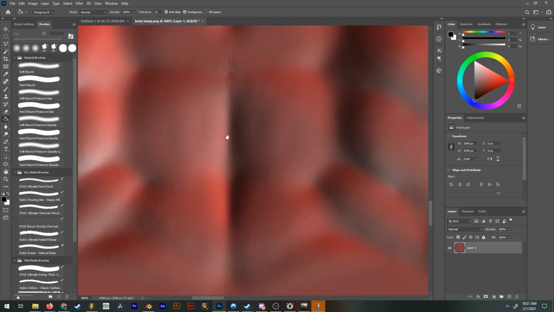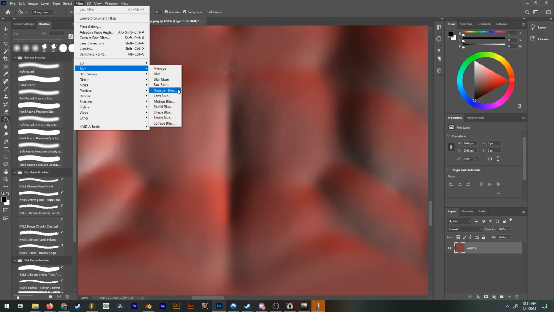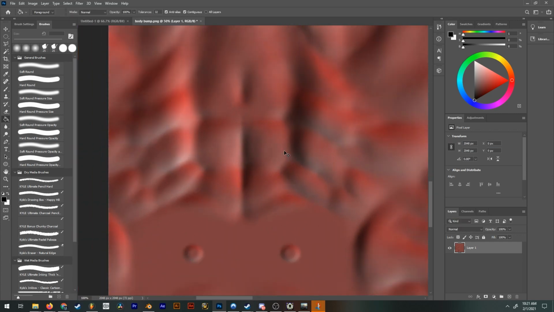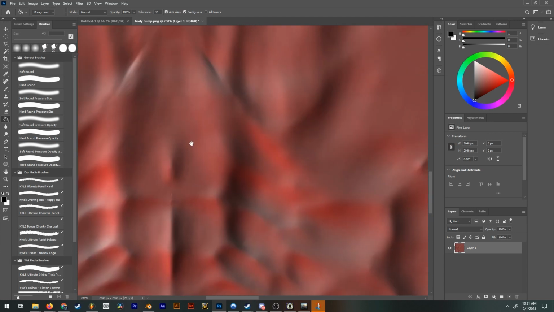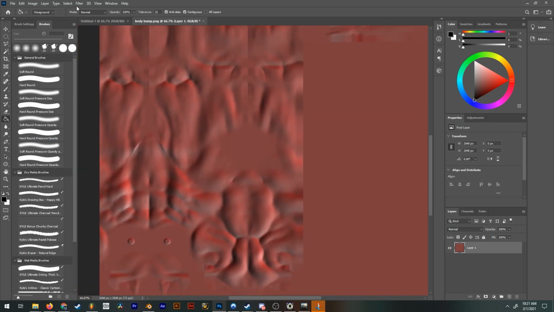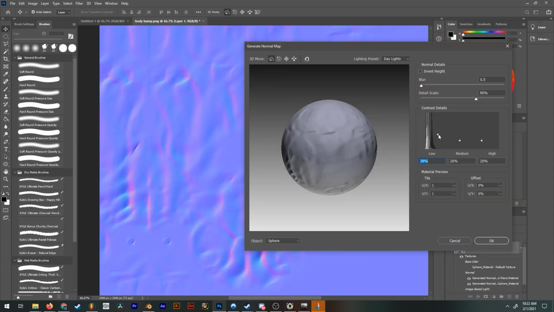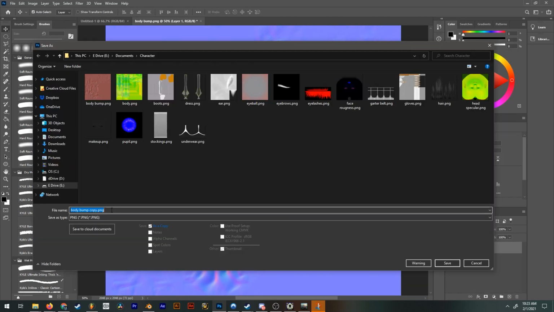If you do not have Photoshop, what you can do is just add a Gaussian blur and just blur it out until most of that weird artifacting is gone. If you do have Photoshop, a better way to do this is to go up to Filter, 3D, Generate Normal Map, and then just play around with these until you get a result. I'm going to call this Body Normal Map.